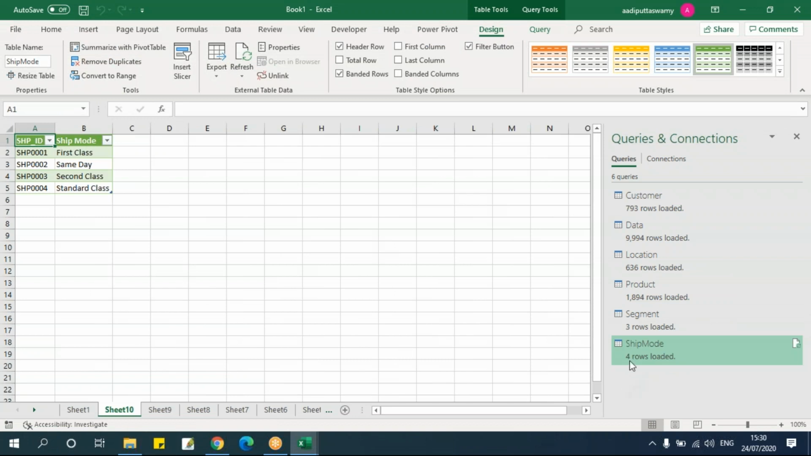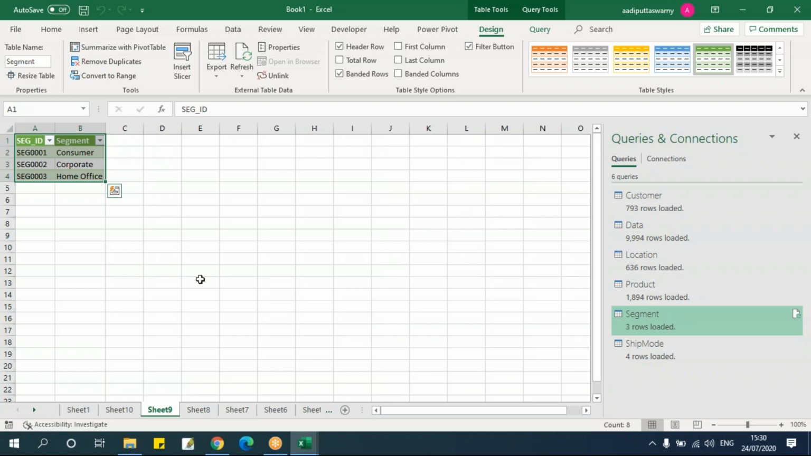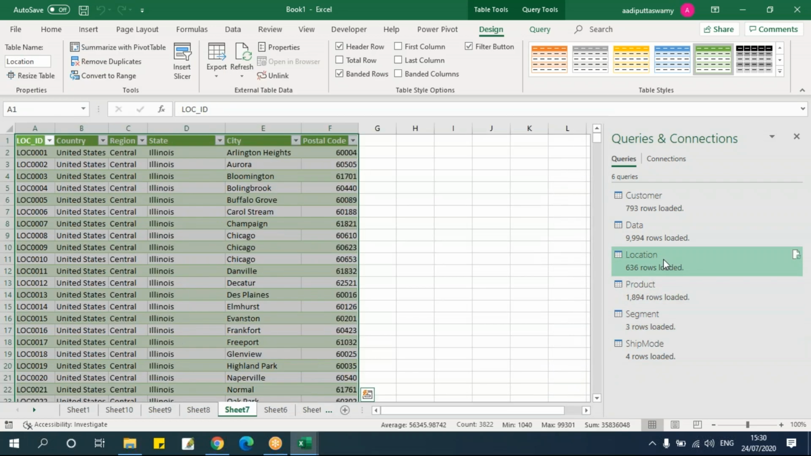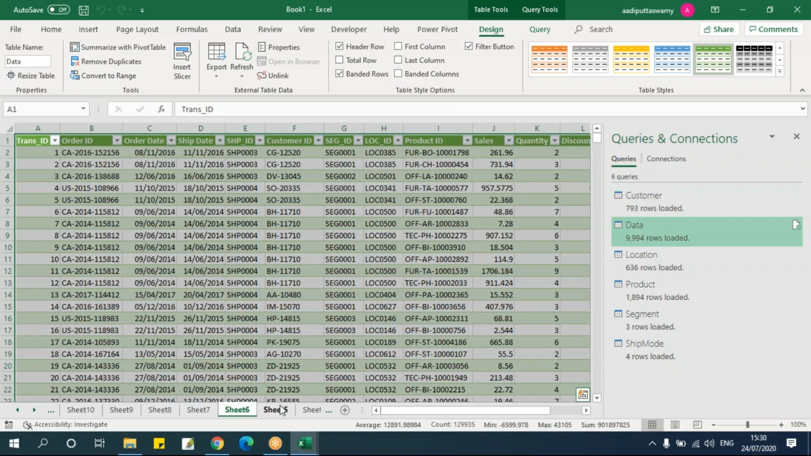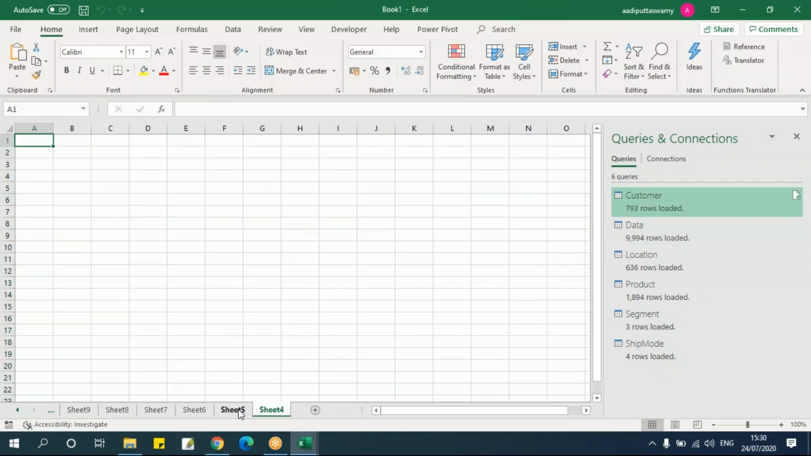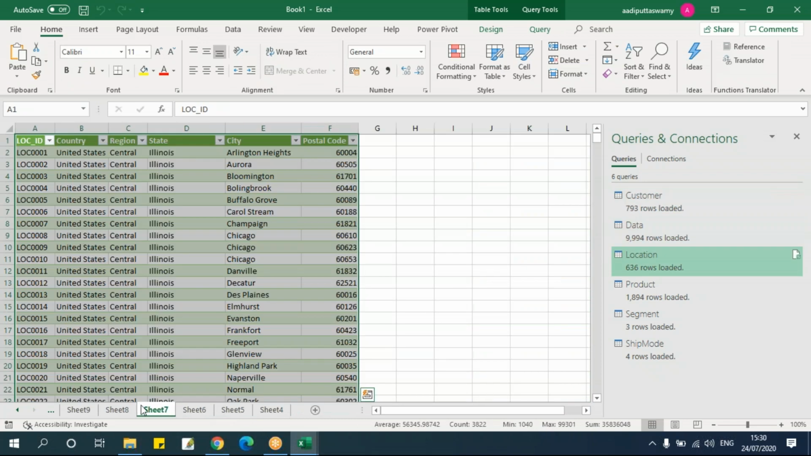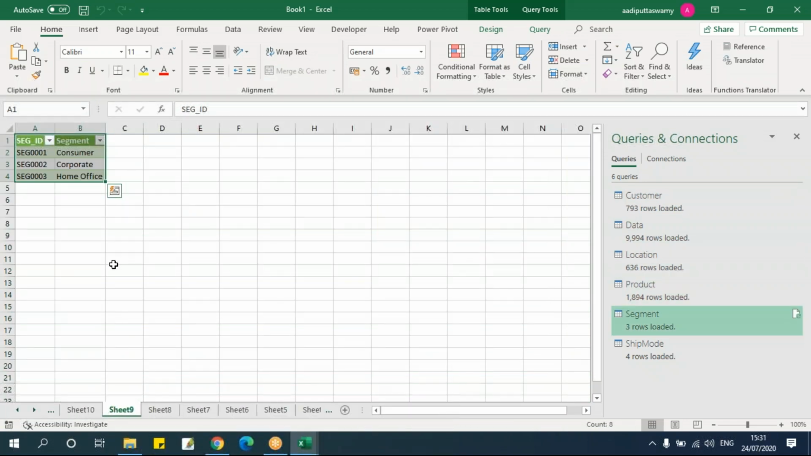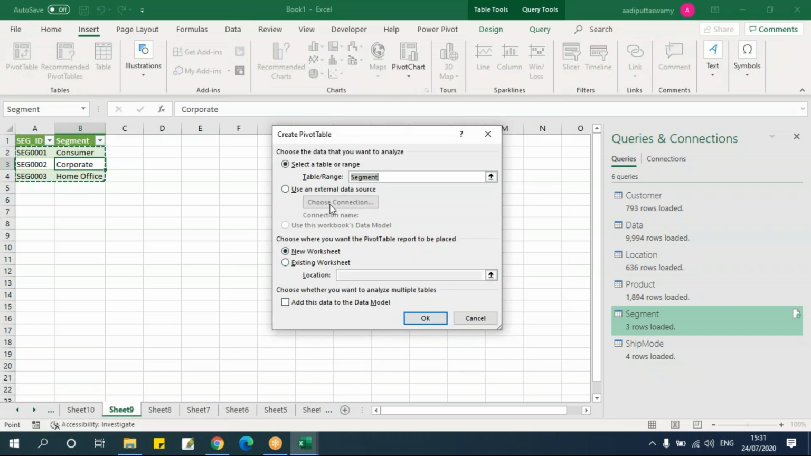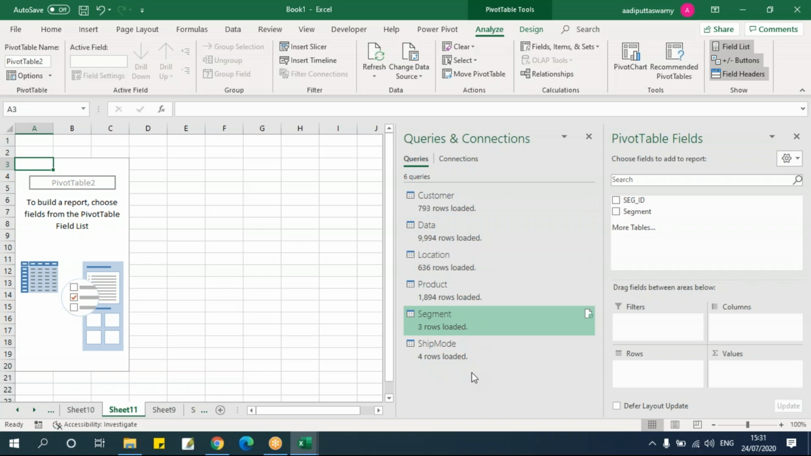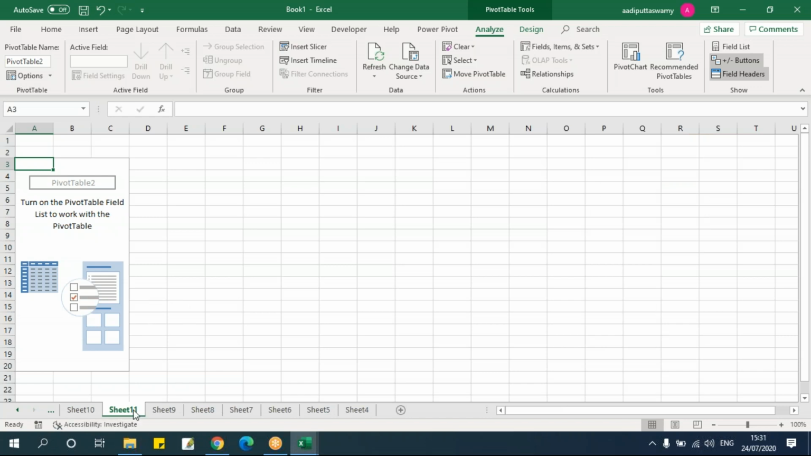See, this is ship mode. Let me click on this segment. See, product, location, data, and customer. You can see all of them here. They have been converted to table kind of thing, like this. Now on this again, I can create a pivot table or anything you want. Say insert pivot table. See, I can start creating the pivot table. Fine. We remove this, we delete this.